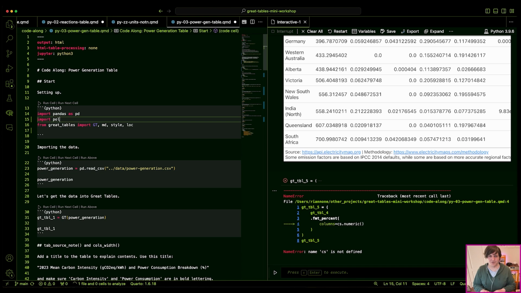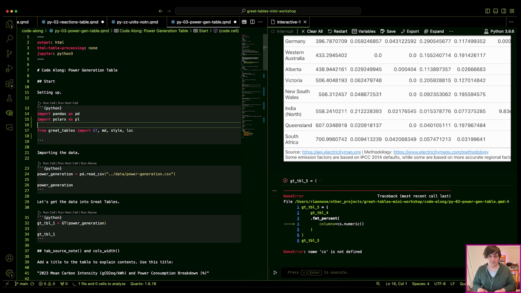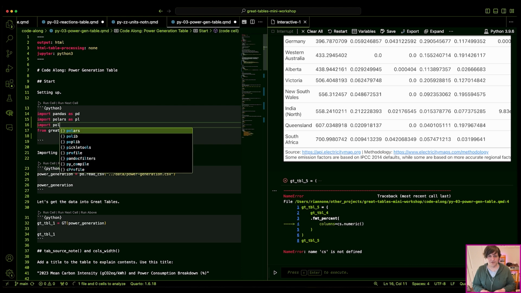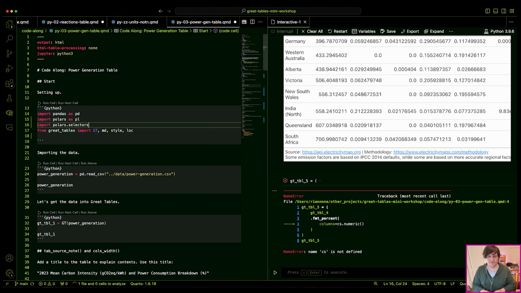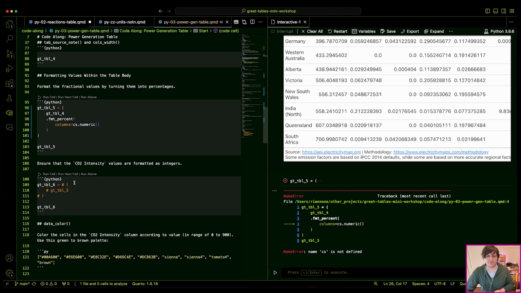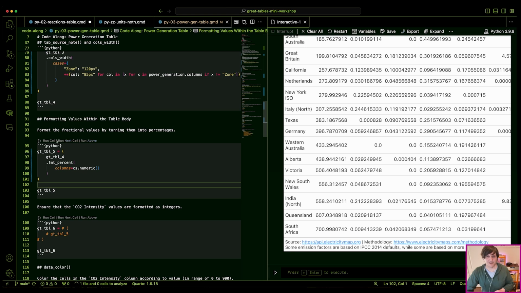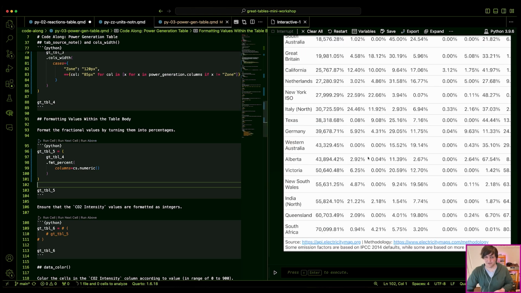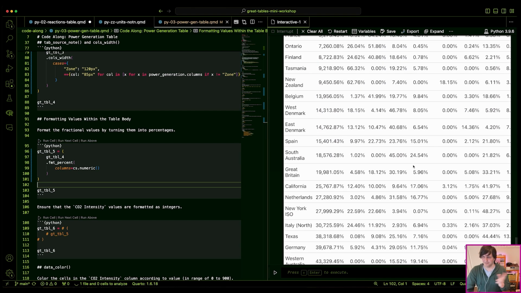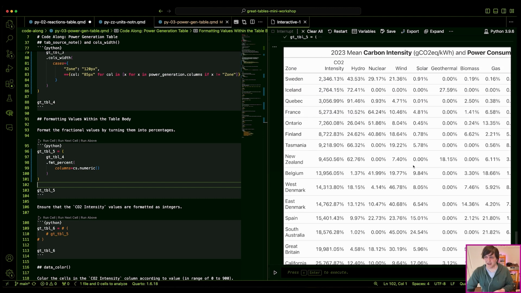So I'm going to import polars as pl. I'm going to ensure that I import polars.selectors as cs. And then what I'm going to do is I'm going to change this to be not pd.read_csv, but pl.read_csv. Now, once I make these changes and rerun all the code above, and then run this cell, this now works.